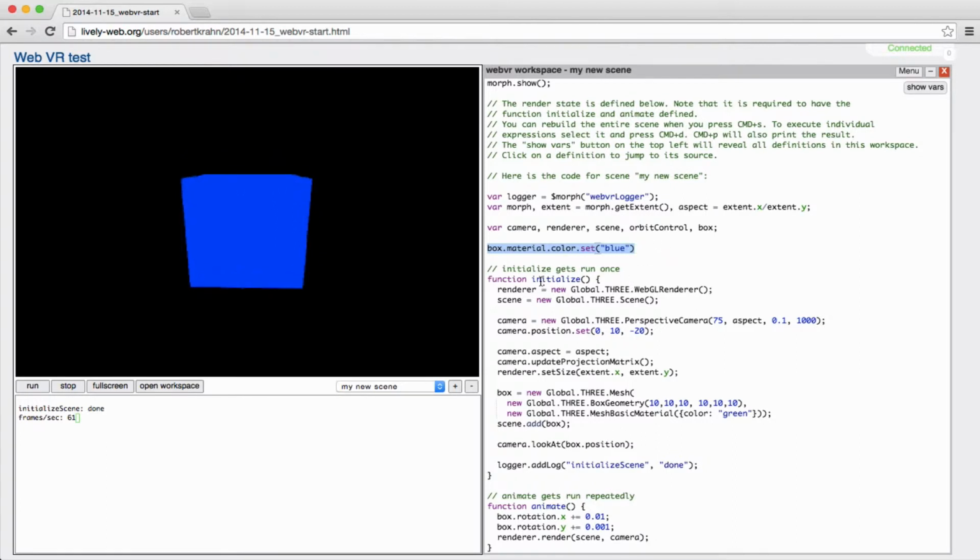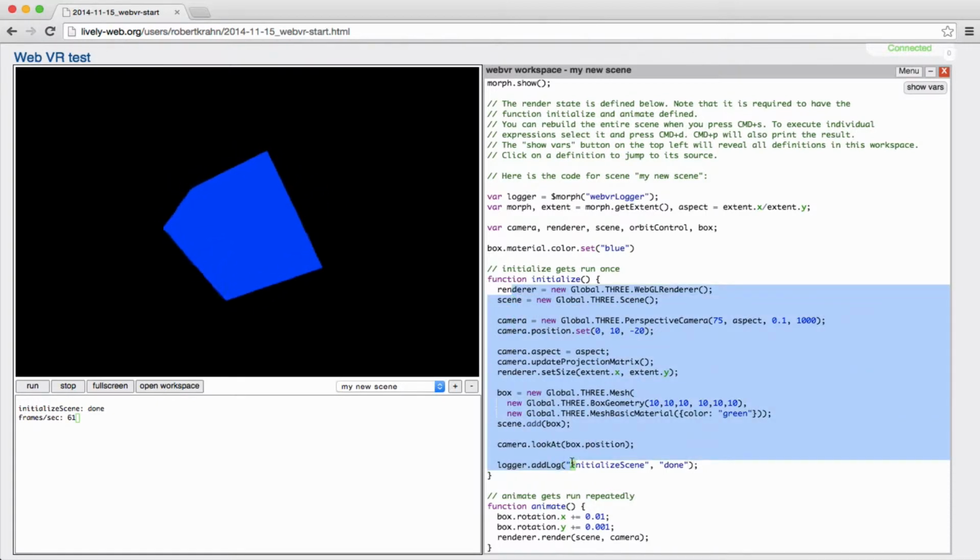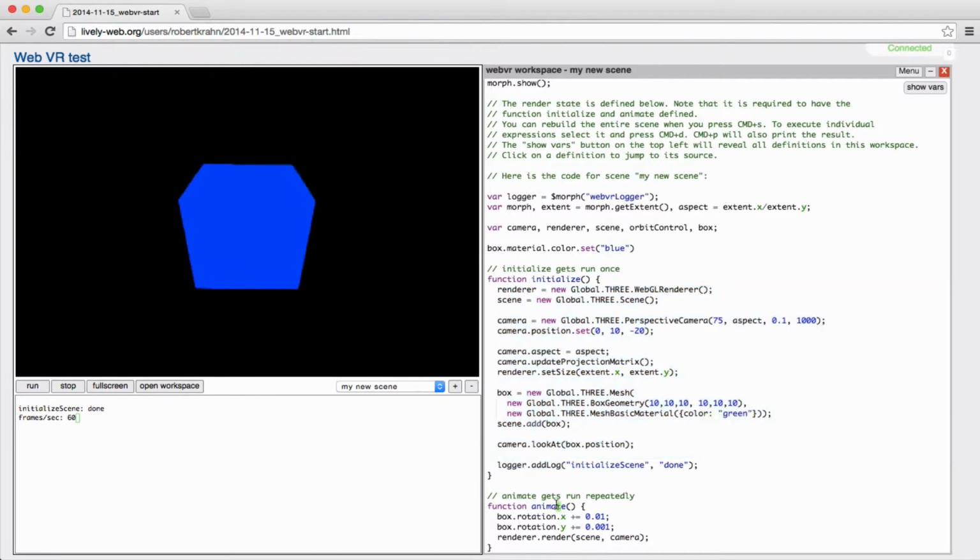The code that you see below here, initialize and animate, are two functions that are expected by the object to the left to be defined in that code. Initialize gets called once when we start up the scene and create the renderer and the objects displayed in the scene, as well as lighting and these kinds of things. And animate gets called continuously to change the objects in the scene or to modify it in a certain way.